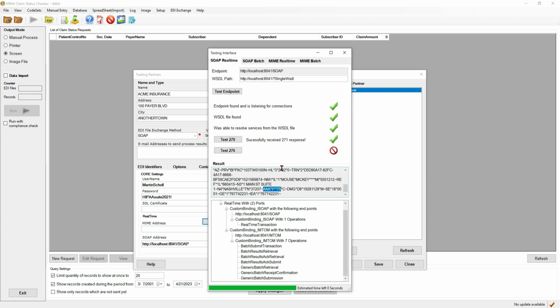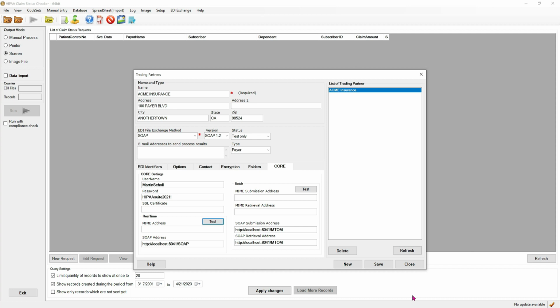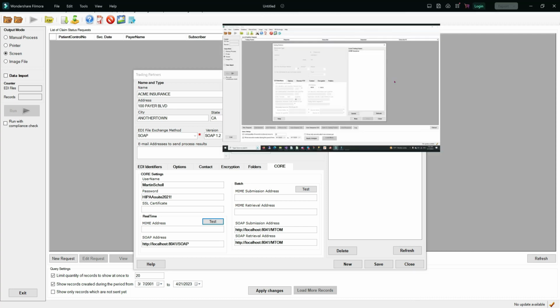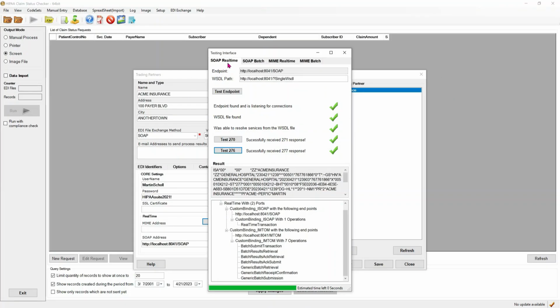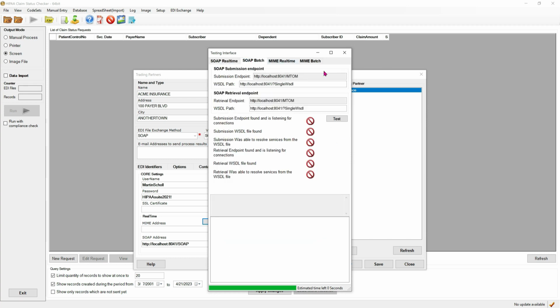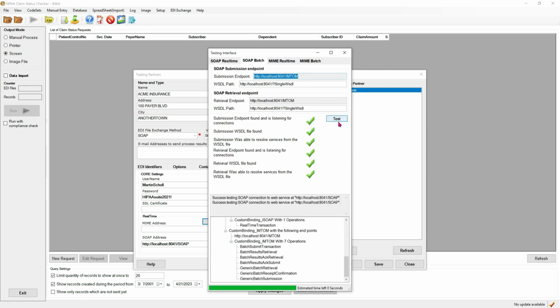The same is true with our 276 process here. Again, we sent some bogus claim status requests out and got some answers. Now that we've tested the SOAP real-time process, let's see what we do for the SOAP batch process. Well, most of the testing was already done, but here we go through the individual steps of testing the methods that belong to the SOAP batch process. Okay, this is testing for SOAP.